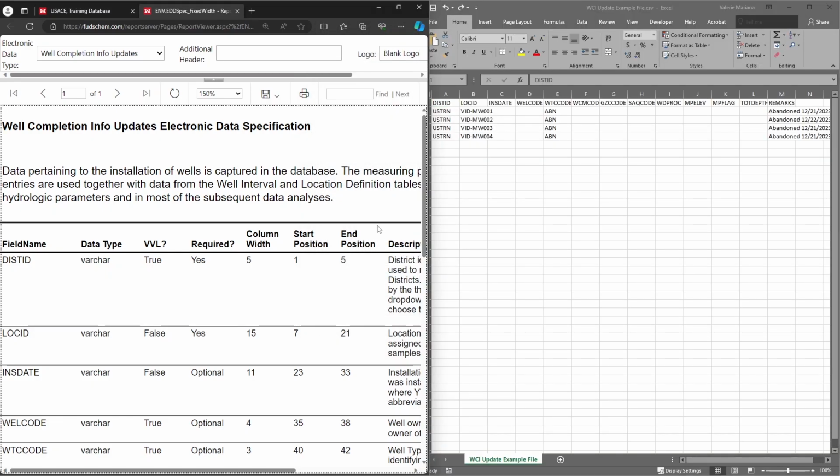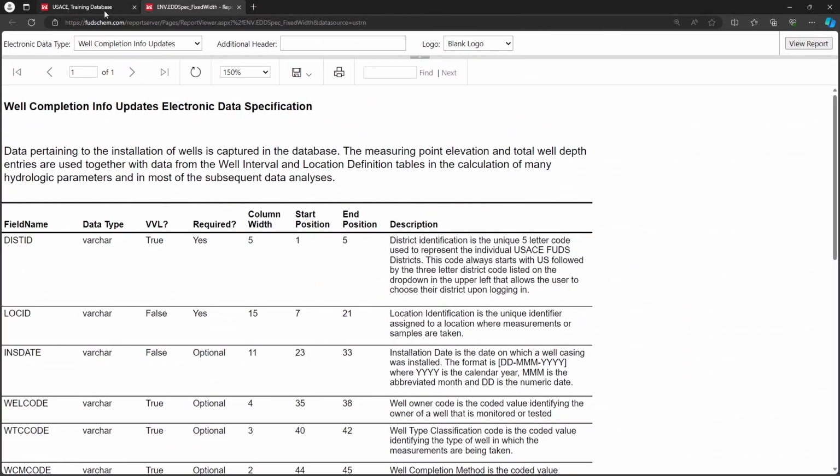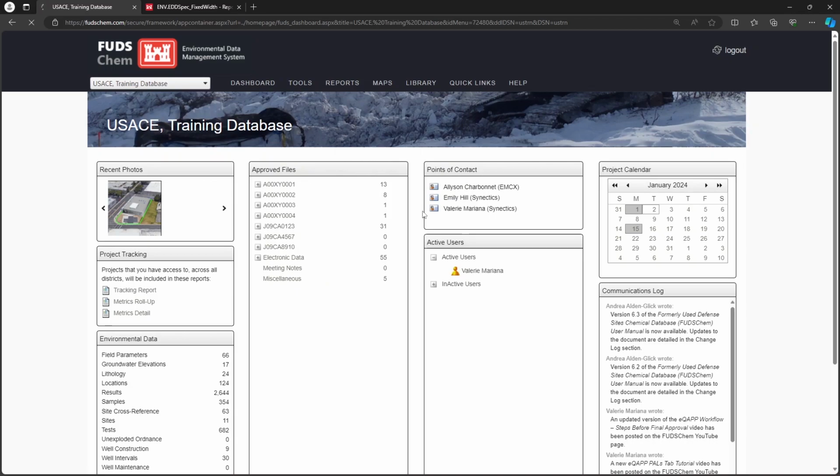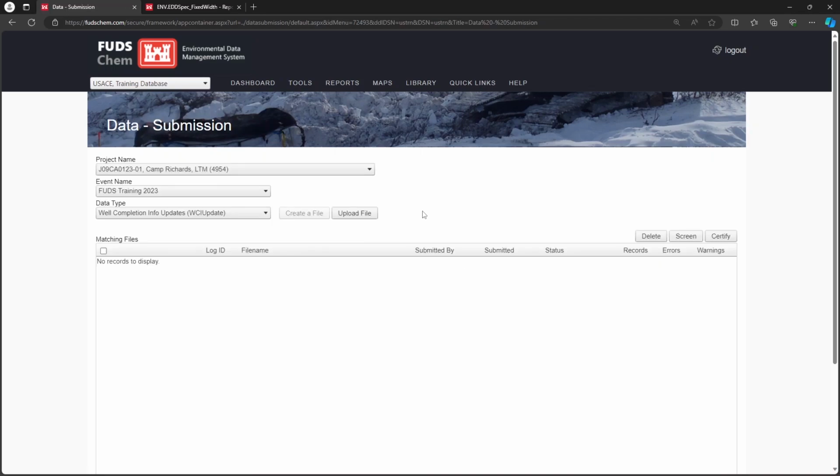Once the update file is saved, we can submit it by going to Tools, Data Submission. Select the project and event. Choose Well Completion Info Updates as the data type. Note that the update does not need to be submitted to the same event as the original Well Completion Info data. It can be submitted to any event in the project. This allows us to update wells across an entire project with a single update file.